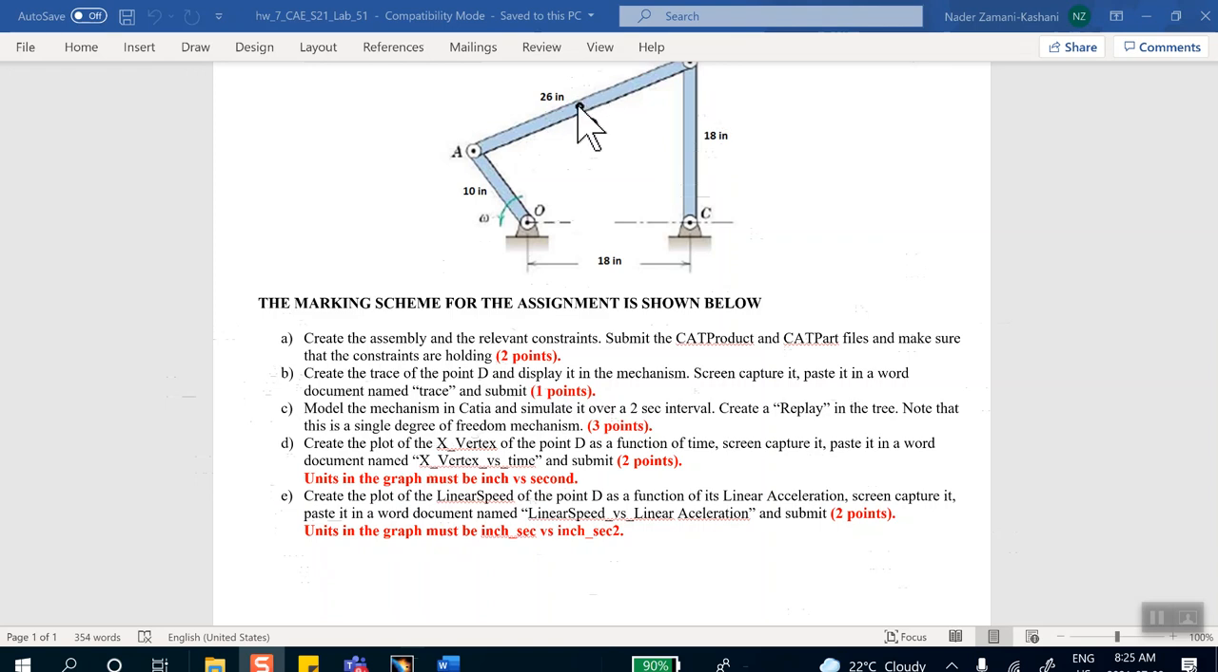Screen capture it, put it in a Word document, save it, and submit your work. That's E. And also find a graph which displays the plot of the velocity of the point D. Actually, not the velocity, it's the x position of the point D, because the point D has x, y, z coordinates, and we plot the x coordinate of the point D as a function of time. Okay, so let's go ahead and do that.